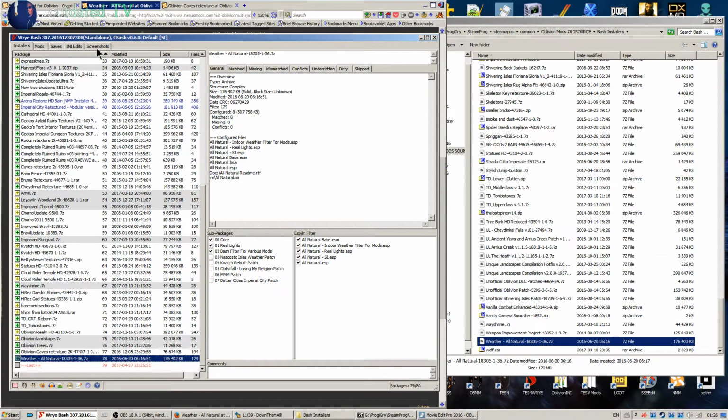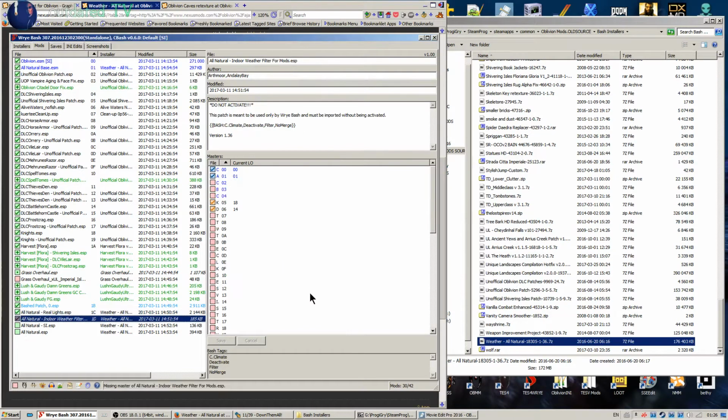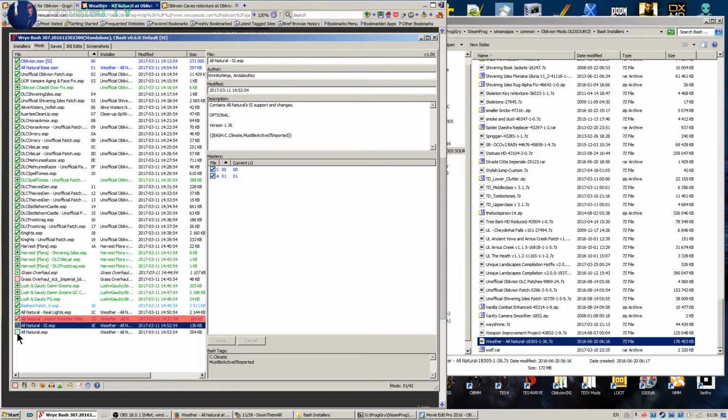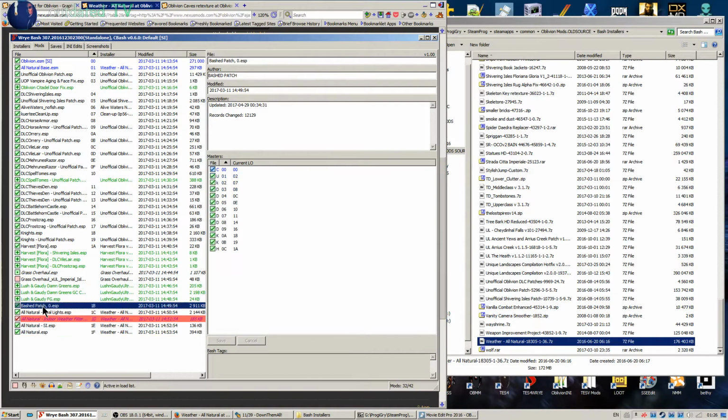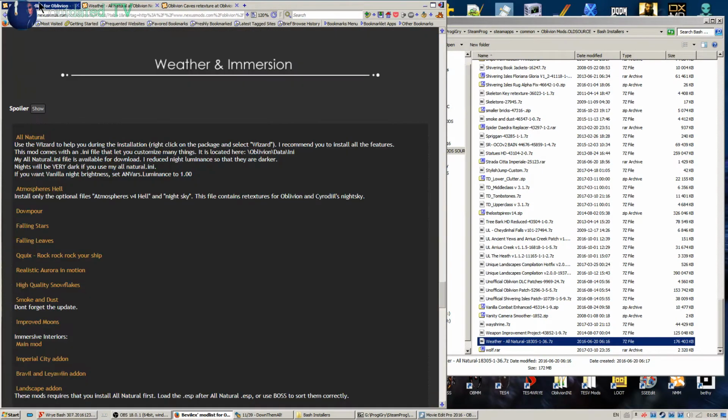Okay, we have got some new ESPs. So let's activate them in the mods section and drag the bashed patch to the bottom. This will all be sorted out by rebuilding the bashed patch, but I will not do it just now.